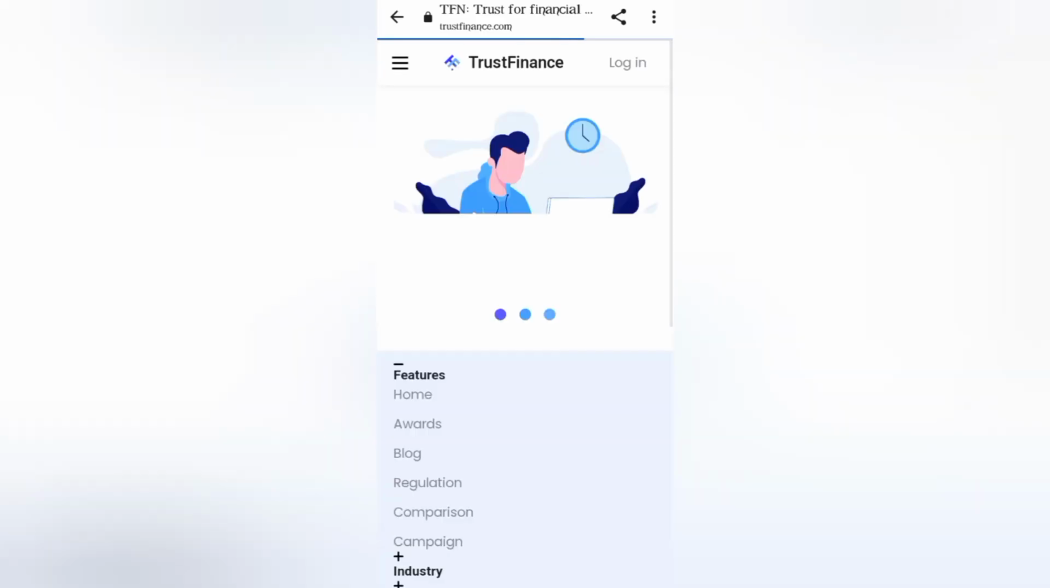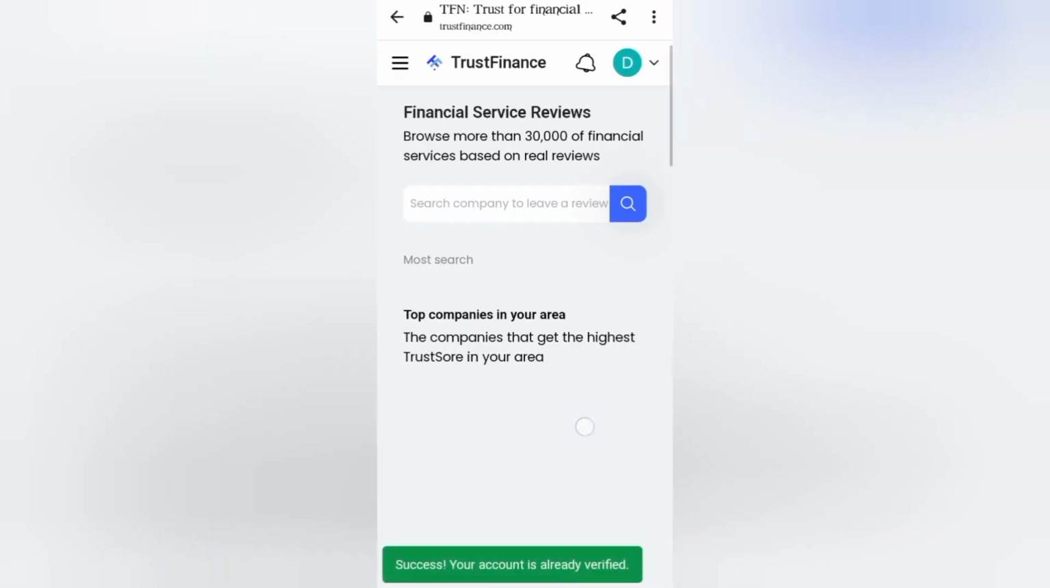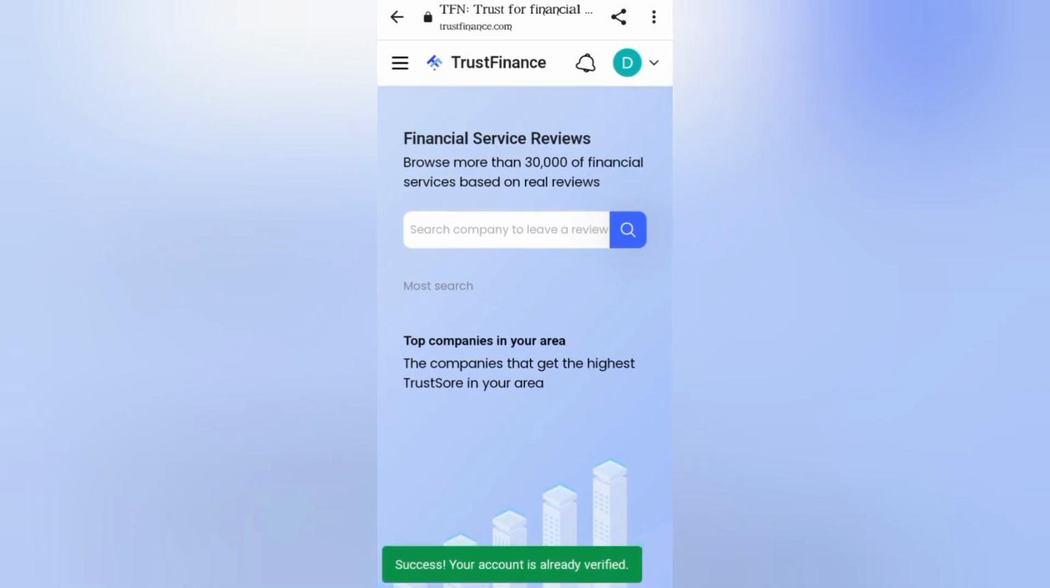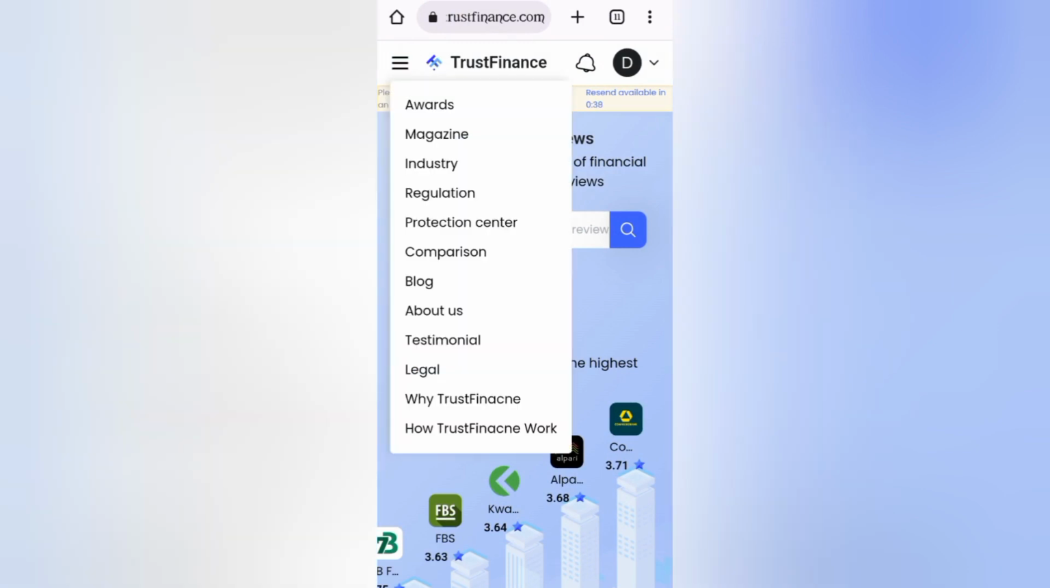Once you tap on it, it's going to bring you directly to this page. Now your account is fully active. As you can see, your account is already verified. Now you can go back, because this is just your Gmail. Go back to your Google Chrome, and the next thing you want to understand is how to actually write reviews.